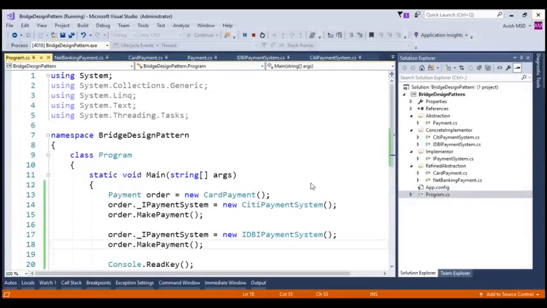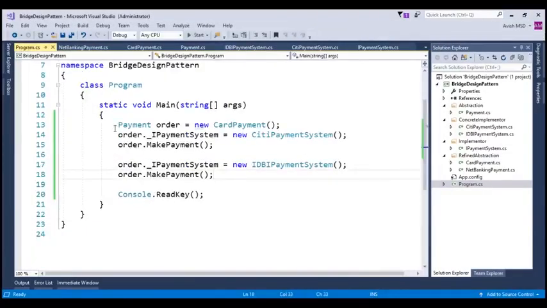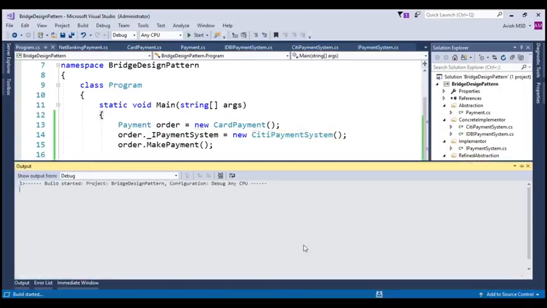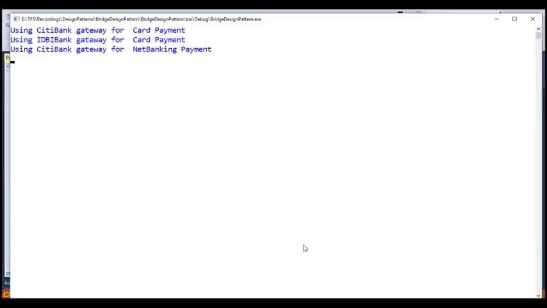Now let's do the other way and switch the order to use the net banking payment system. So let's say payment order equal to new net banking payment. The iPayment system could still be used as Citibank payment gateway in this scenario. Let's run this application and see the output. Look at that, we are using the Citibank payment gateway for net banking payment instead of card payment.